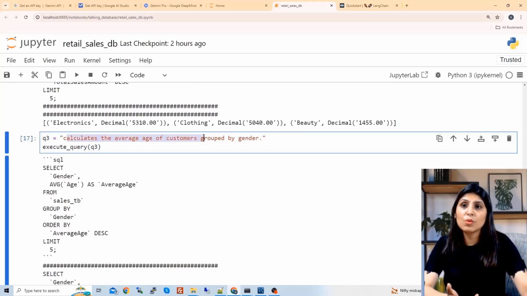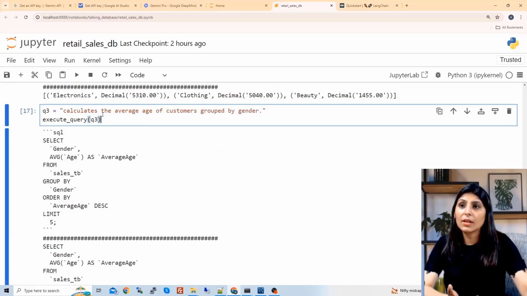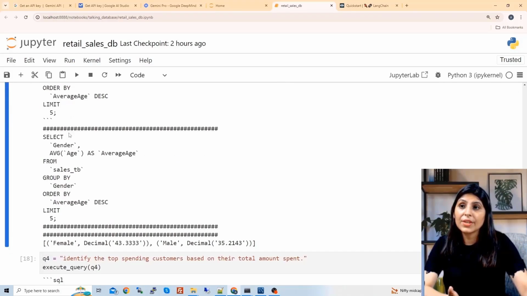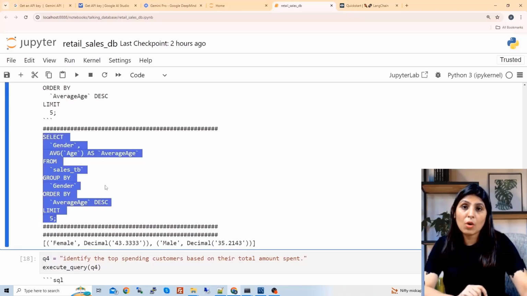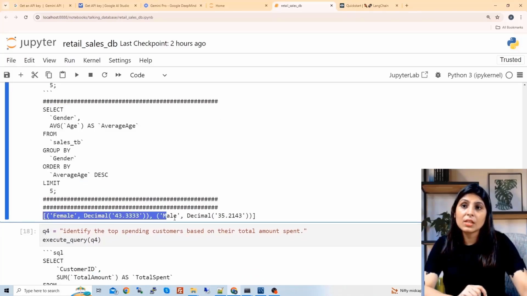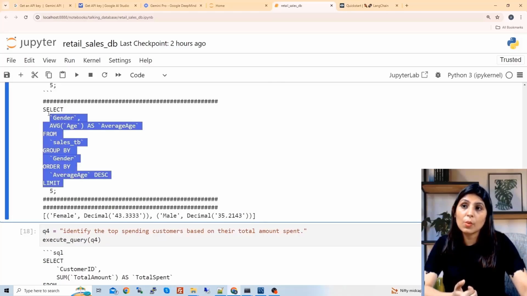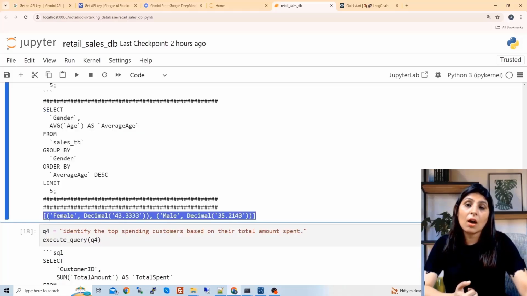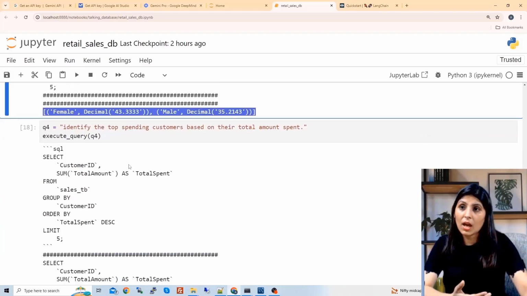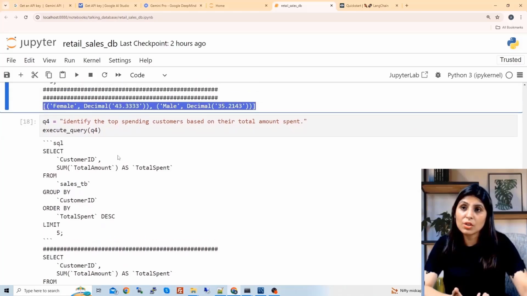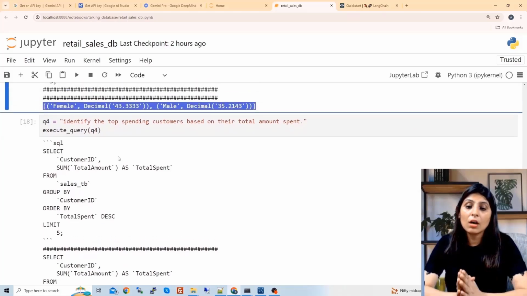Again, there are a few more questions if you want to see. Calculate the average age of customers grouped by gender. Then this is the query generated by our model, and then this is the output of that query. These are the results based on this query. This is the result our model fetched for us, and in the same way this is the next question. So like this you can interact with your database.